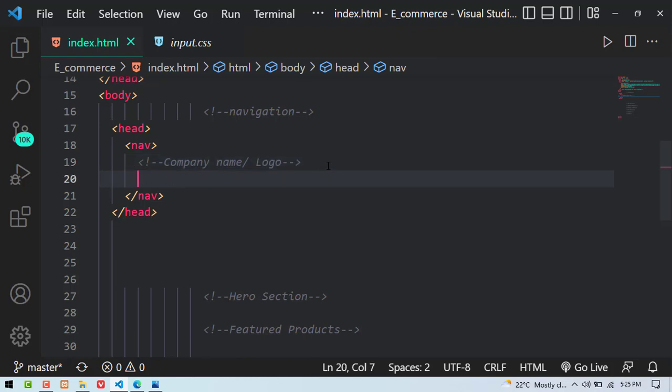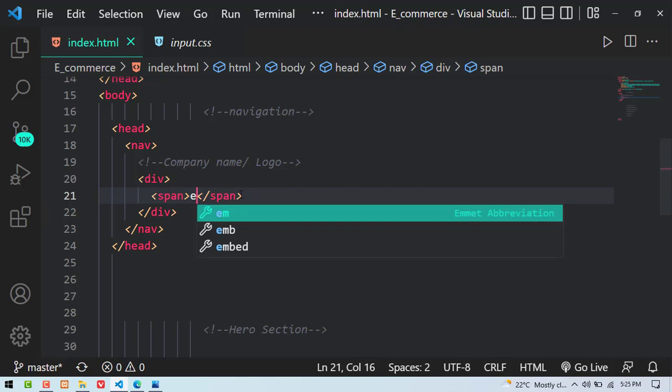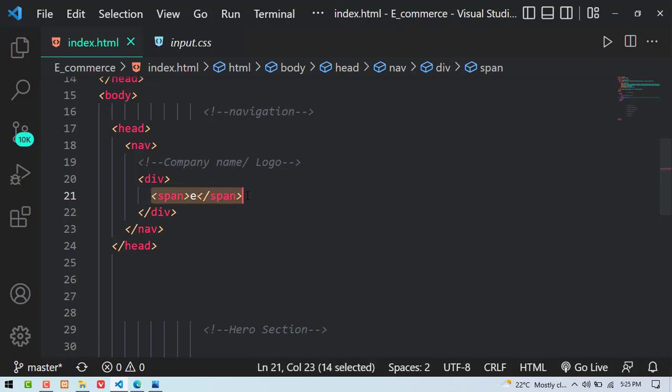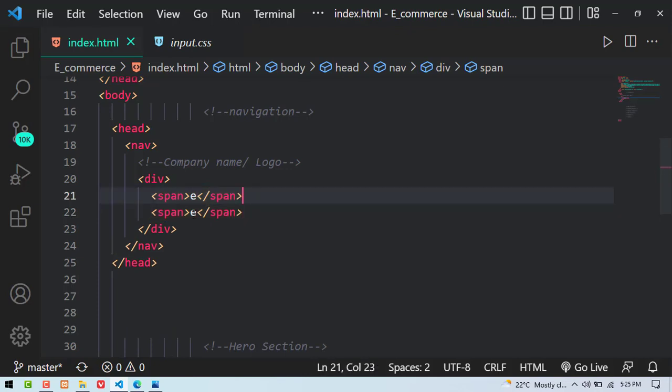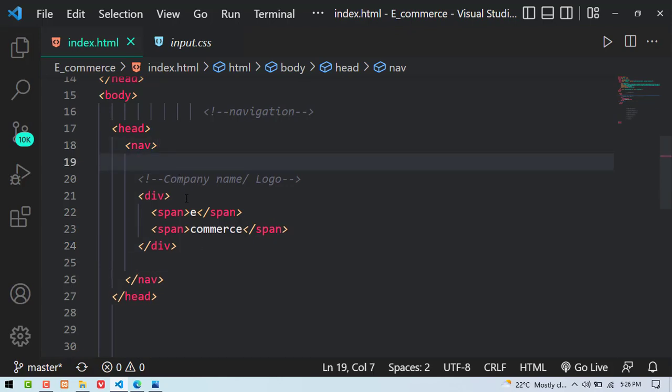Now we're going to have that in a container, so I'll create a container, and within that we're going to have the name. In my case I'm going to have it in a span because I want to style them differently. We'll be seeing the reason as to why I'm doing all this. So I'll duplicate that, and the second one here will be the commerce. So that will be the logo or the company's name. It should appear there as such.